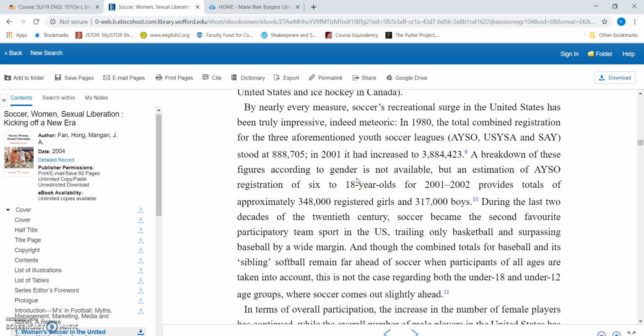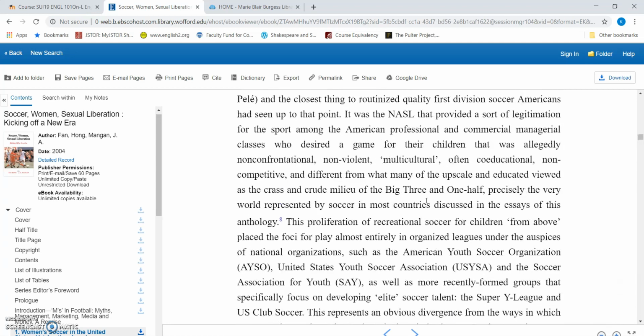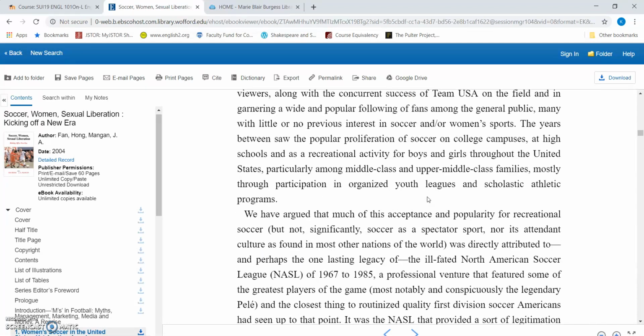Now there's a couple things that you need to keep in mind. One, when you find something useful, I would copy and paste it in your essay or in a separate Word document to keep track of your notes. And then two, make sure you note the page number. Some books will have the page number written or printed on the page. Some of them don't. I don't think this one does.